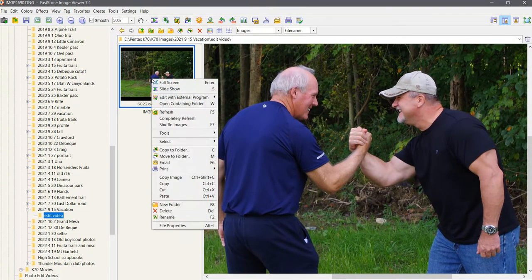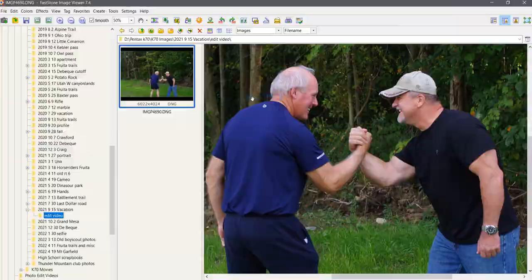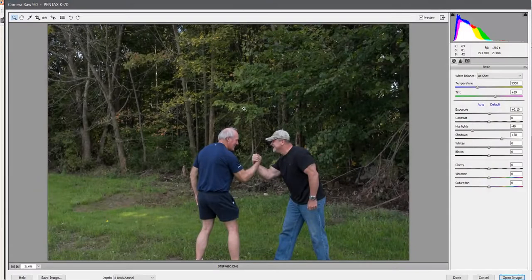So I'll go ahead and open this up in Elements. Going to get the raw photo editor first. And let's see, I'll just hit default, reset everything to 0. I think the temperature is okay where it was. Double click, take it back where it was.